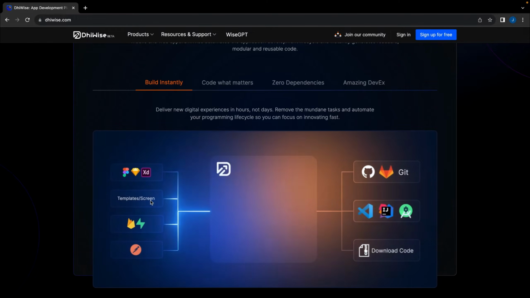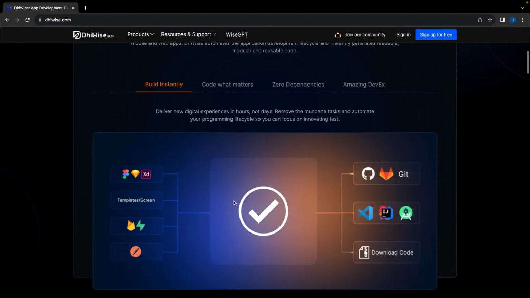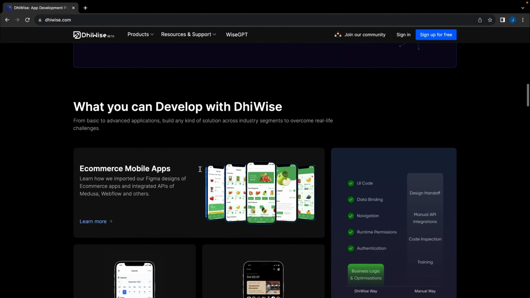I'm going to show you guys some amazing templates if you want to quickly fix up some screens for your mobile app or your web app. You can also generate from Firebase and Postman and all of these things. So it just builds your application and it is super fast and super efficient. As you can see, the AI version is coming soon. You might want to watch out for that.